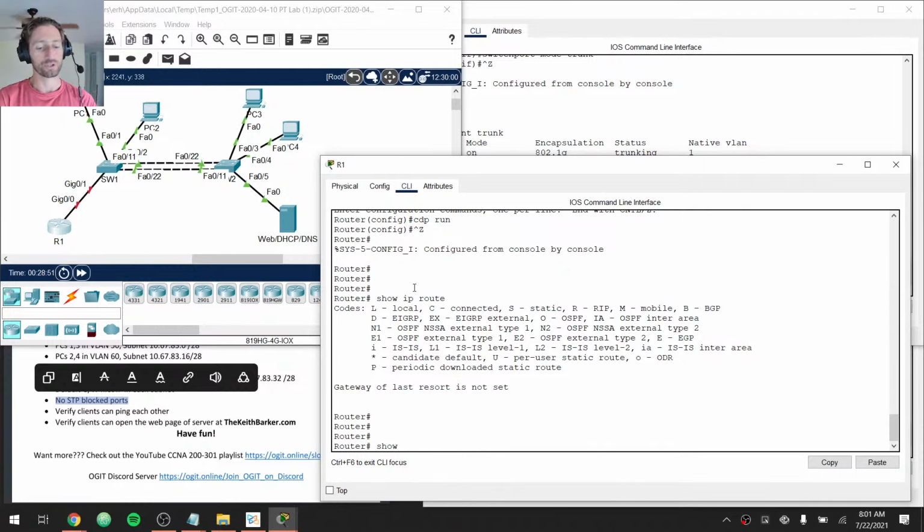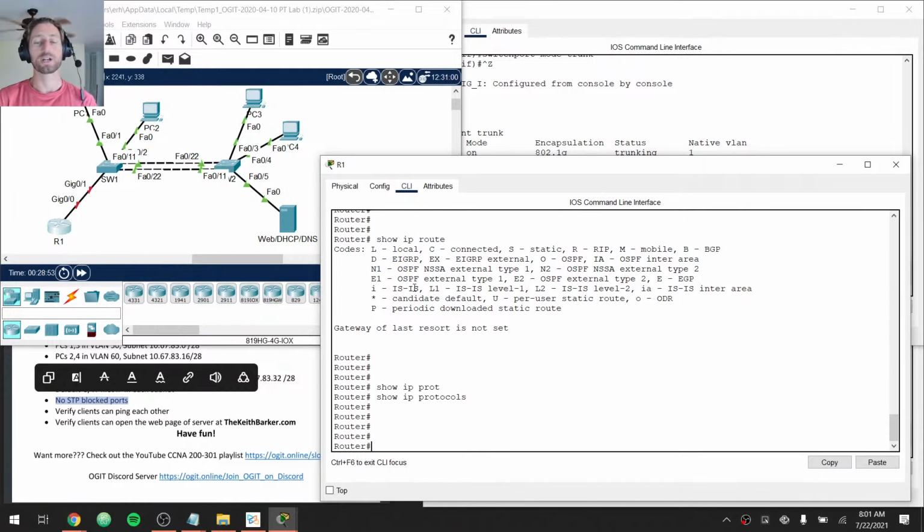And what else would be good? Show IP protocols would be good for routers, just to see what sort of routing protocols are going on. Now, obviously, in this particular case, there's only one router, so we know all those commands aren't going to show us much. But those are the general commands I would run when I jump on a router that I haven't already been configuring, just to get an idea of what's going on.